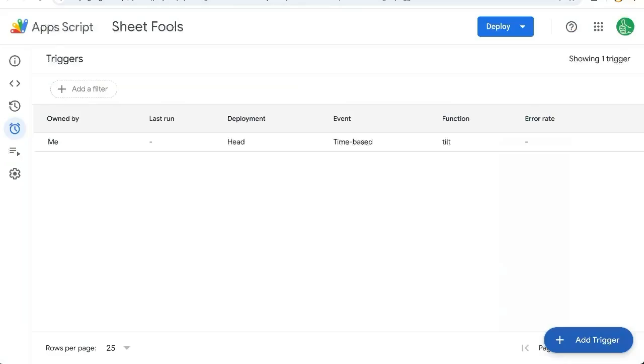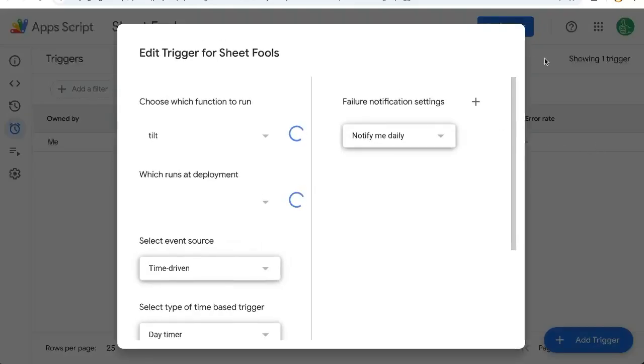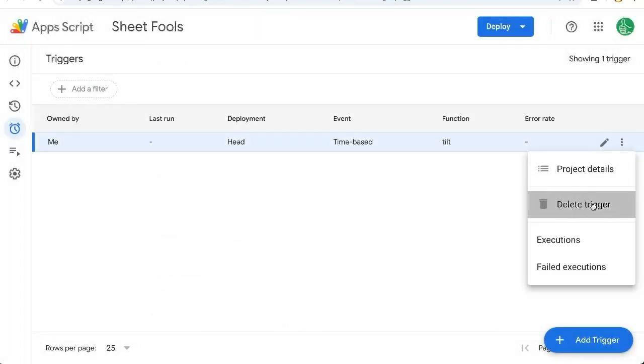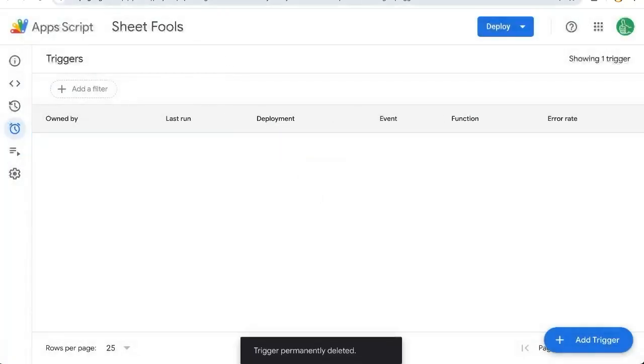Oh, this will be fun. This will be fun in a year when it's all the way back around, or half a year when it's all the way twisted upside down. If you want to edit this, just click on the pencil icon. It's in your triggers, or delete it if you really want to delete it and end the chaos. Click the 3 dots, click delete trigger to delete that trigger forever.